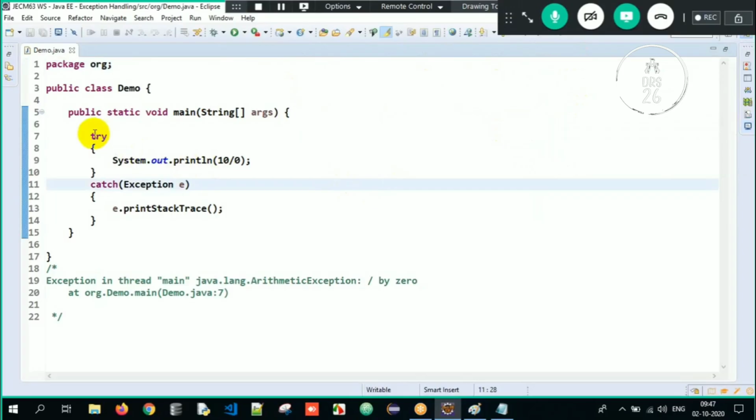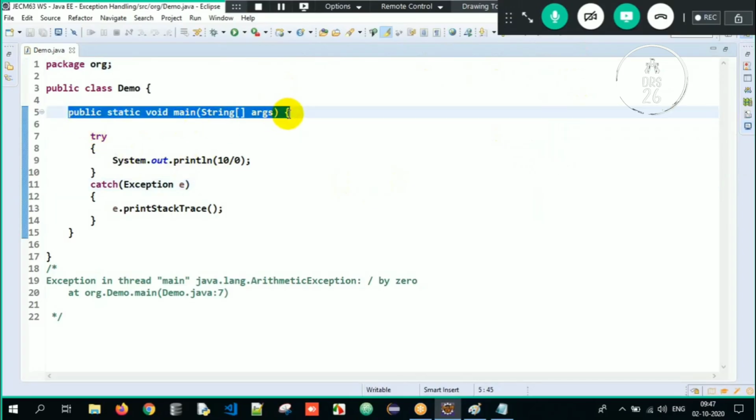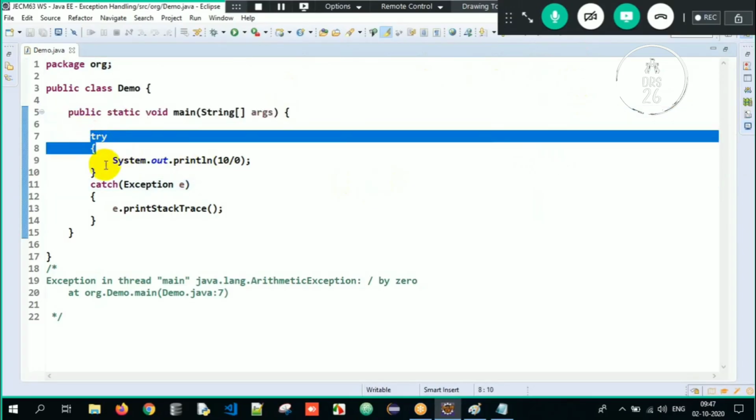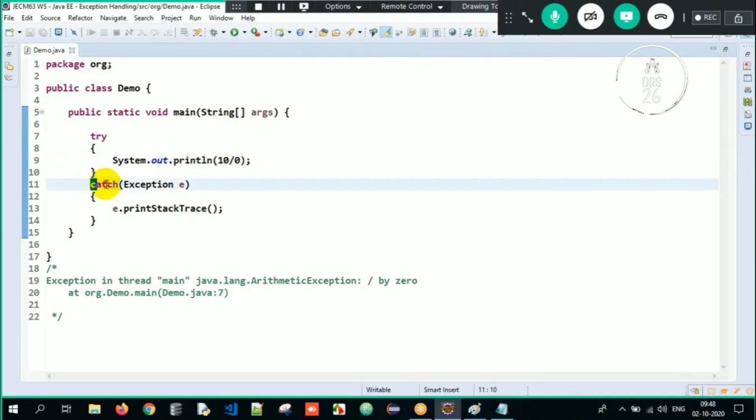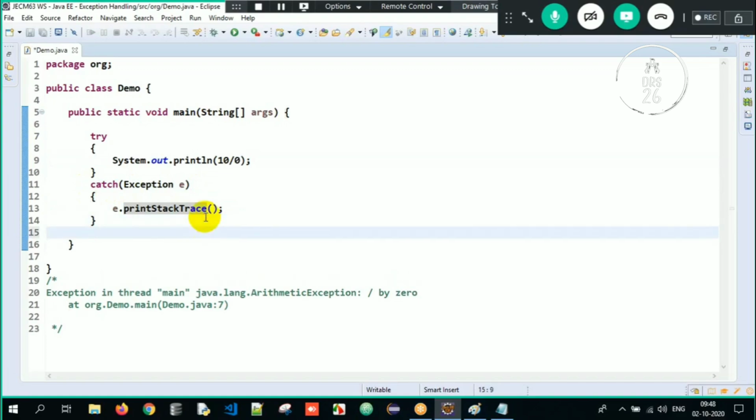So it simply means the control will start from the main method. The control gets into the try block. When I write 10 divided by 0, an exception will occur. Immediately the control will go to the catch block. The exception is caught. When I write e.printStackTrace, the method itself is telling us it is printing whatever is happening in the stack. We all know that the execution of a program happens inside a stack. So it is printing the complete information about the exception here.